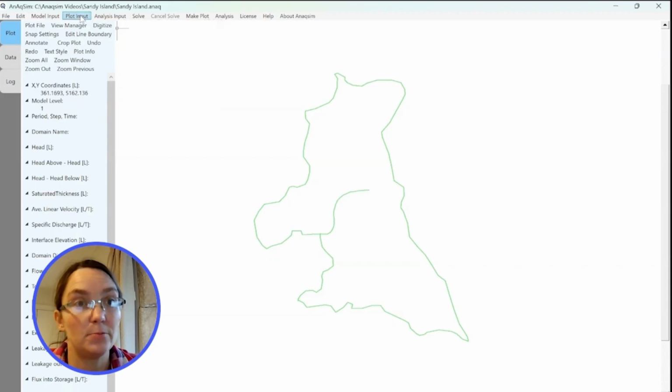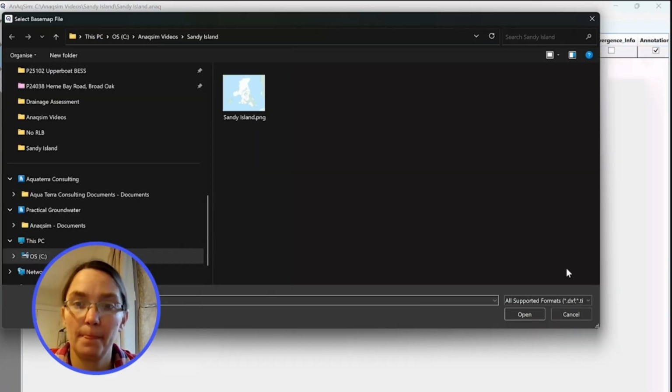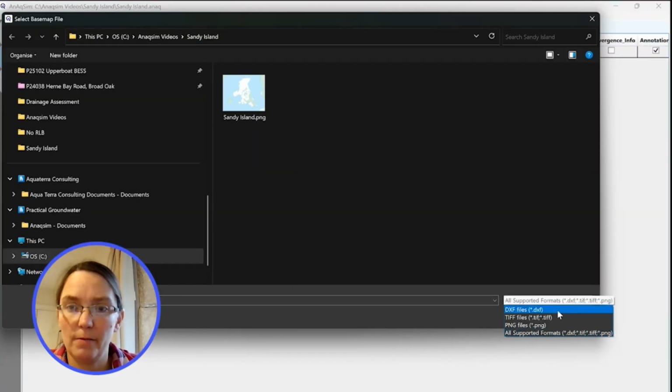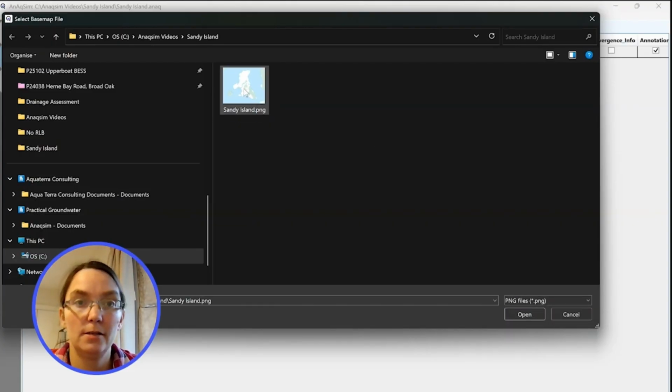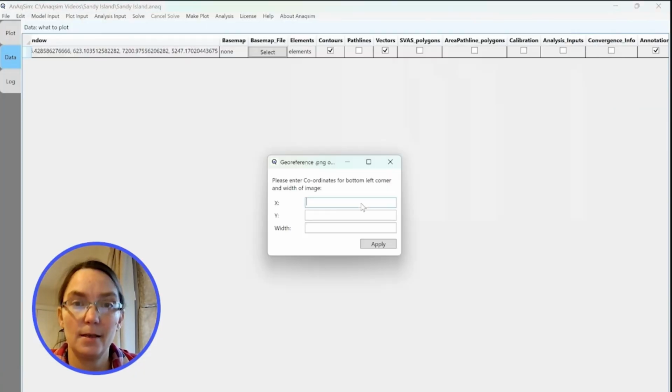You add them the same way as previously: plot input, what to plot, and when you select your base file map, if you look down here, we've now got the option of the original DXF, TIFF, and PNG. So I've got an image here, which I want to bring in as my background. One of the big differences is that you now need to give georeferencing information for the images and the TIFF files so that Anaqsim knows where to place them in your model.